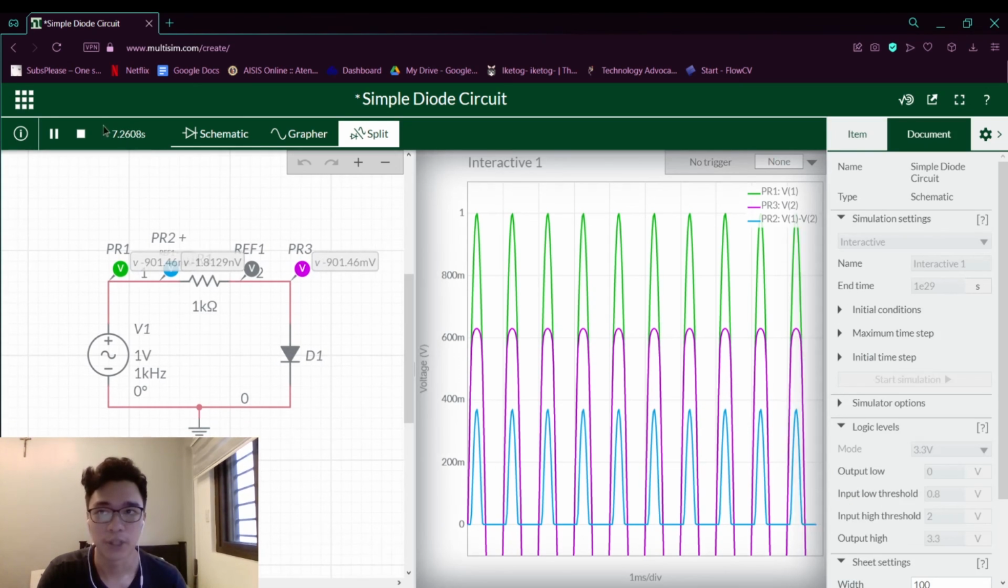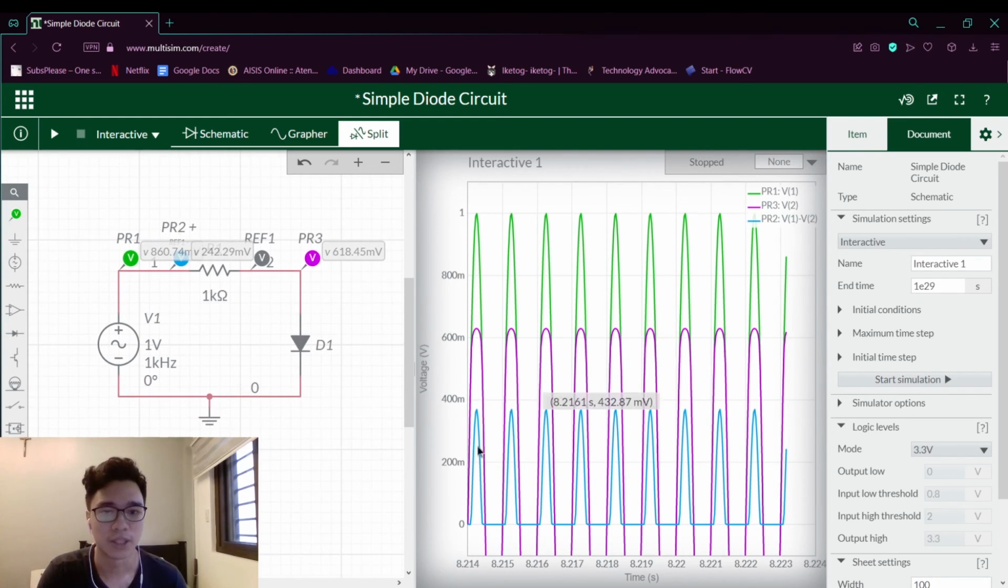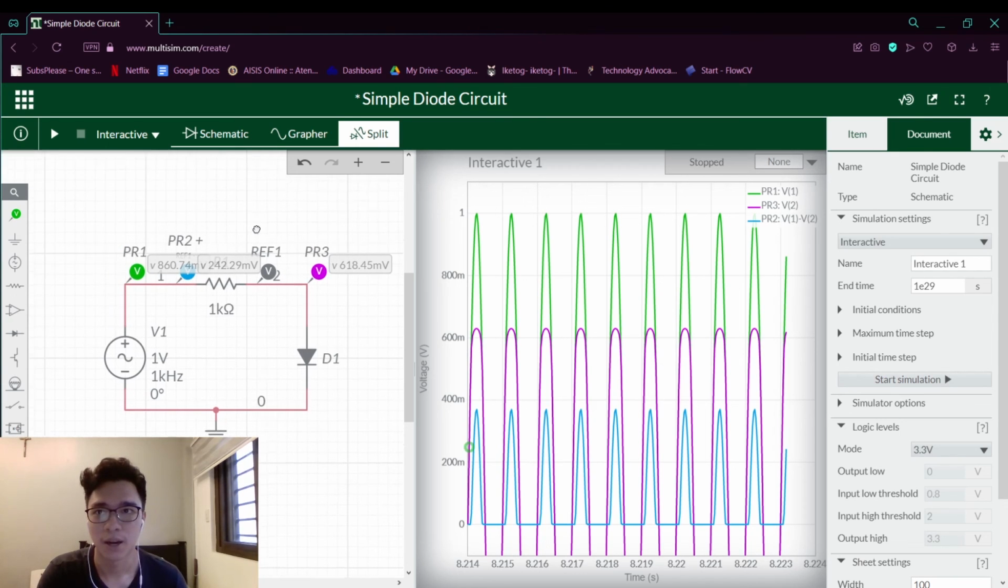So that's pretty much it for creating and simulating a simple diode circuit using Multisim.